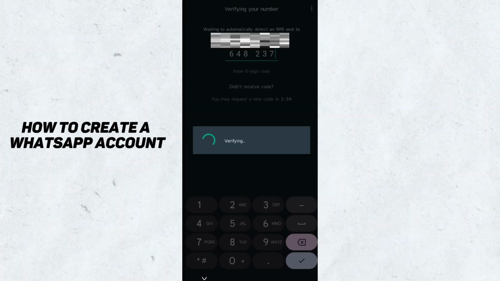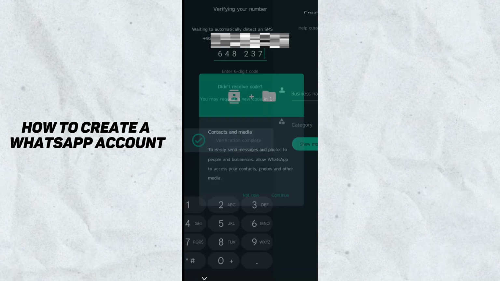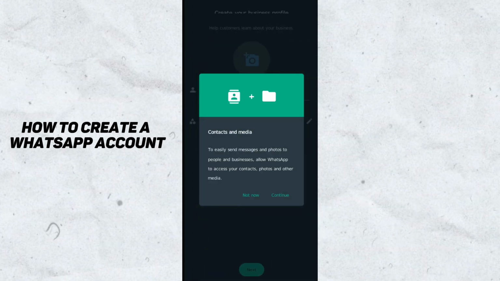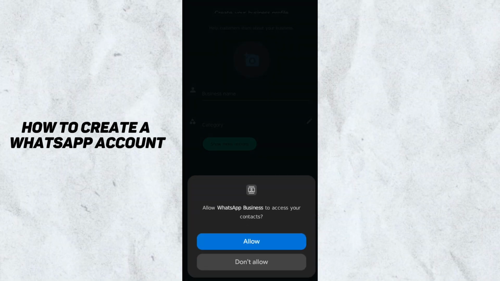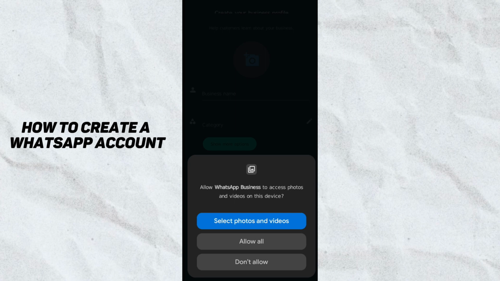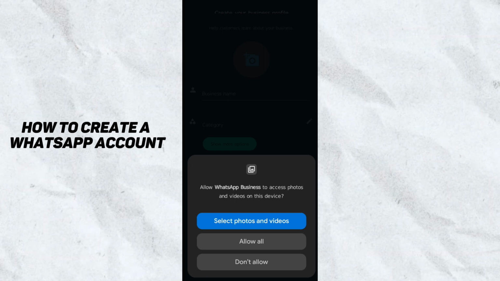So after adding the OTP code, WhatsApp will verify it. And after complete verification, WhatsApp will proceed. So you guys have to just simply click on continue and click on allow to access your contacts, and click on allow to access all photos.